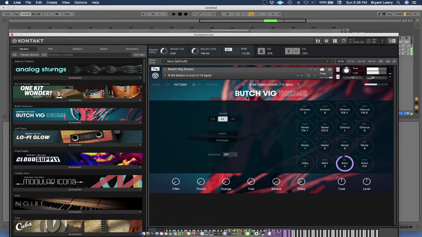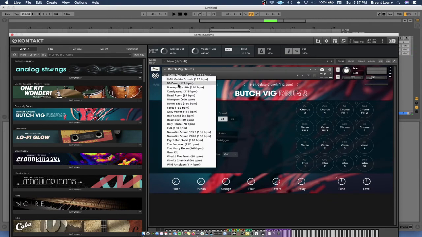The 8-bit gelato crunch at 112. Sounds like it's got a lot of bit crushed stuff on it, but sounds like they've left the kick and snare pretty raw too, just in case you want to be a little more straight up with your rock, or you're not trying to have 8-bit sounding stuff over everything. I love how dirty these sounds are. Like the ride and the crash too just really complement the kick and the snare on these.